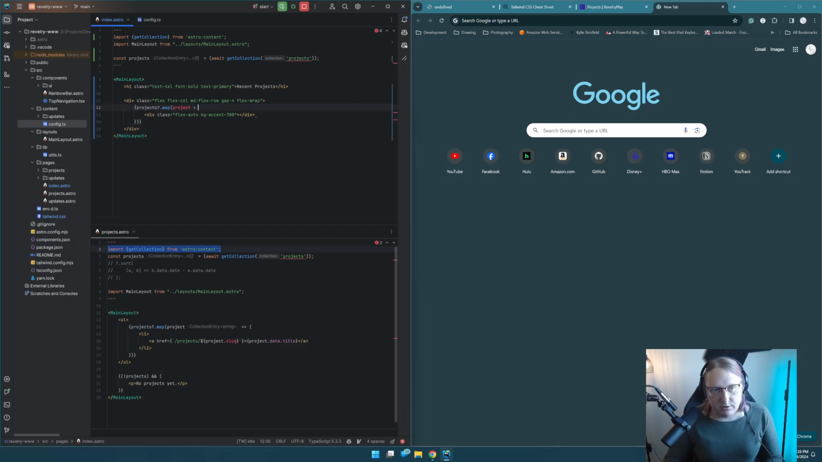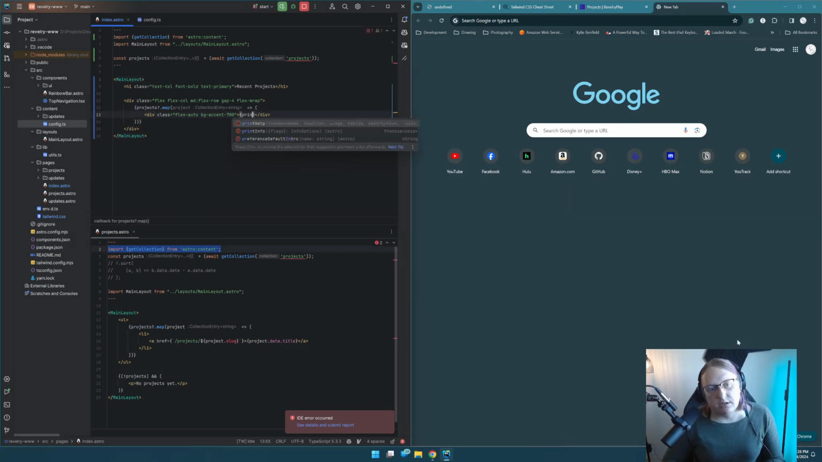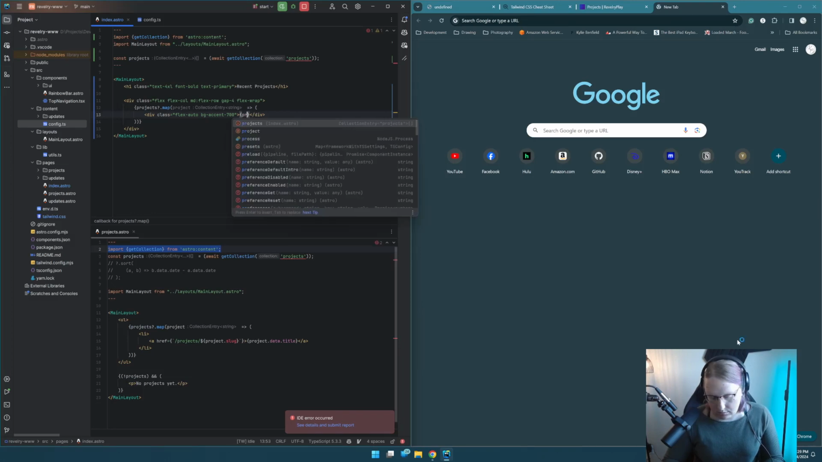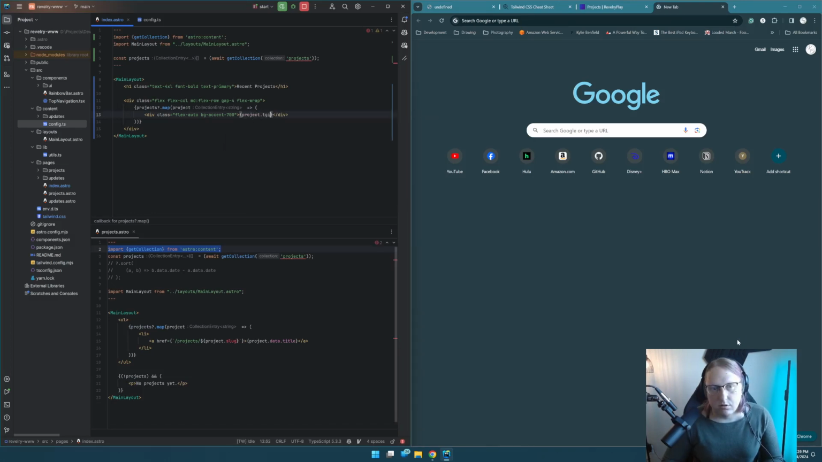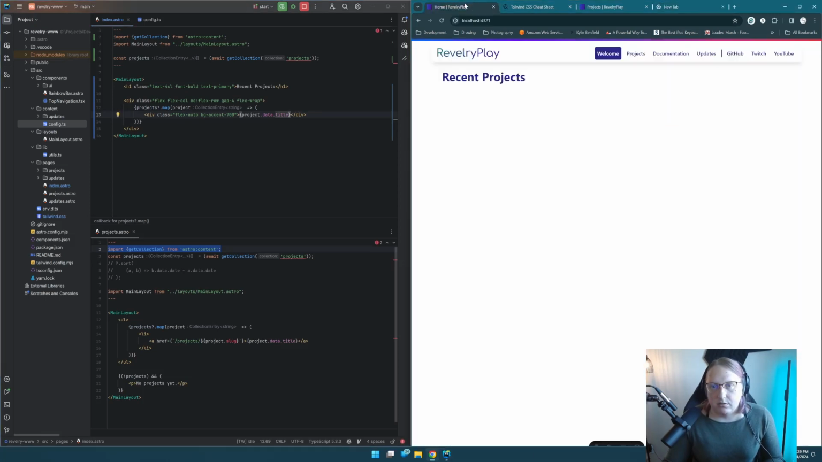Oh, because I did curly brace, and I'm not sure why there was a space there. Okay, so we'll render out one of these, and inside of each of these, we should have, I think it's project.title. No, it's project.data.title. Should reference the other file. At least for the moment.